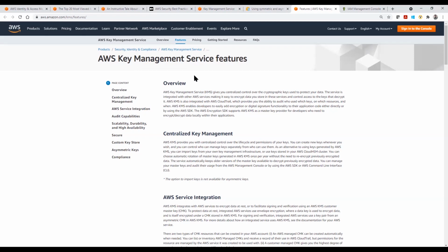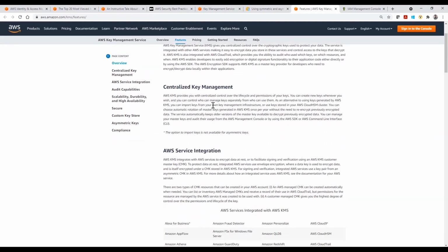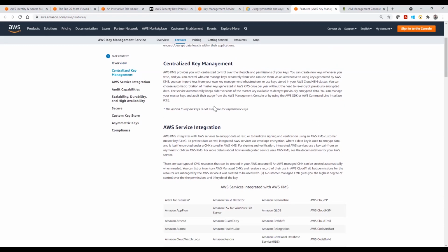With KMS, you get centralized key management. You can always use the AWS managed keys, and there is another option, a custom key store, where the customer can bring their own keys and store them in KMS. Similarly, you can integrate this service with other AWS services. Here is a whole list of the services.